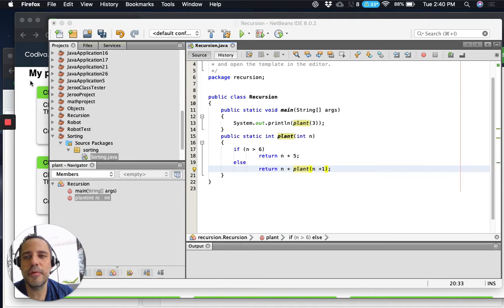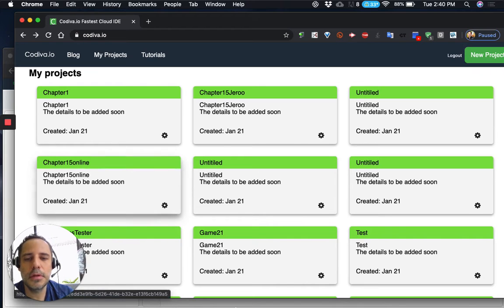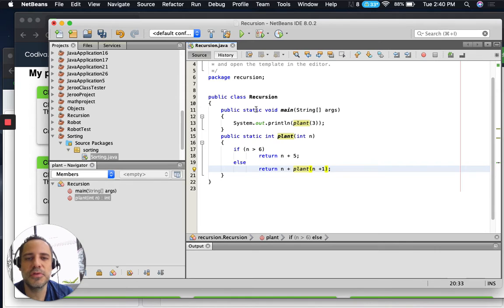The other platform that I use, and I've been using for several years, is the online cloud-based IDE called Codiva. And here I've logged into Codiva. What Codiva will allow me to do is to share code so that I can actually look at a student's code. So here's an example of a program. Let's say they're working on this recursive program where they have a call to plant here. But let's say they have an error in here.